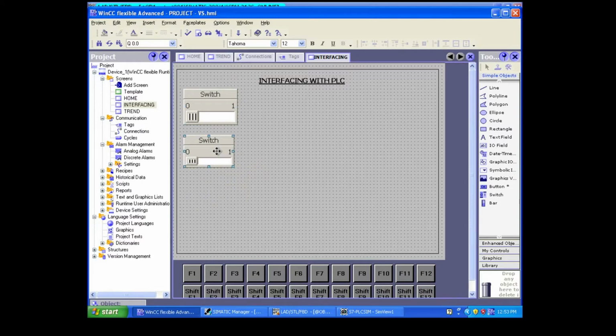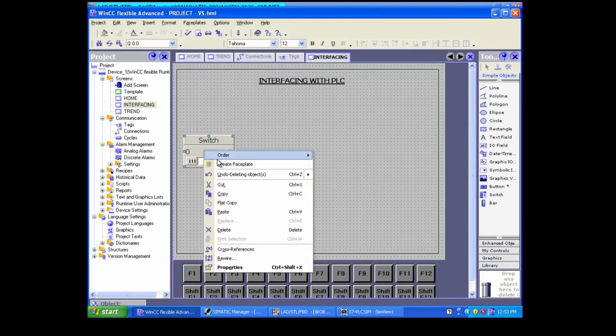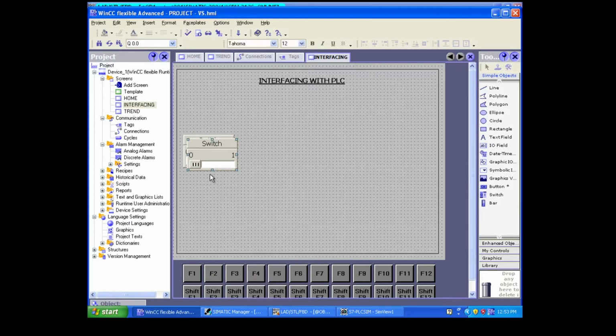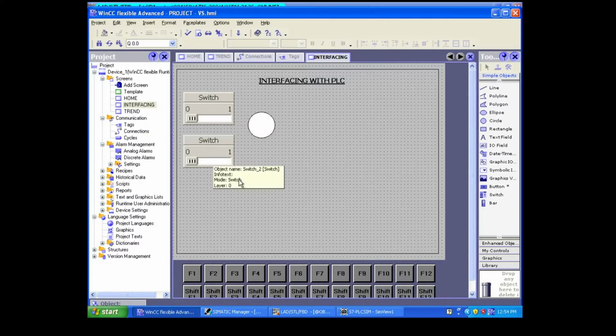If you want exactly similar size, you just delete this and make an exact copy of this so that both look the same. No need for minimize, maximize kind of buttons. And I have one more lamp in my PLC. So this is my lamp. Now I have designed it. What is the next step? I need to create a tag for this.